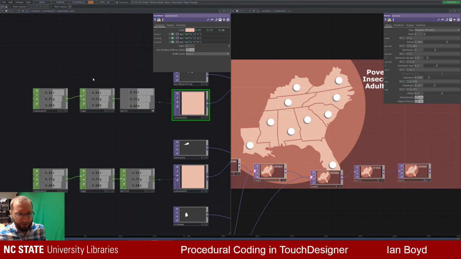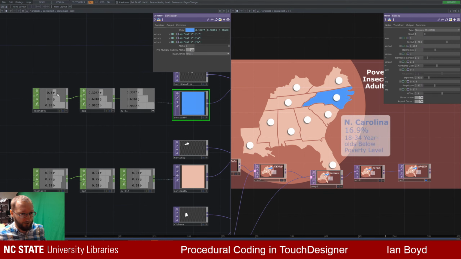So the second I hit a key, you're going to notice that this constant updates immediately because that trigger goes off. But I want this kind of slow fade-in effect.